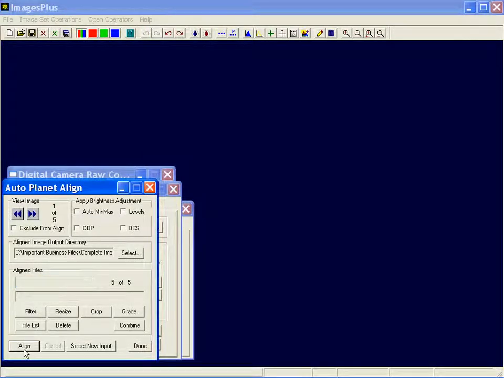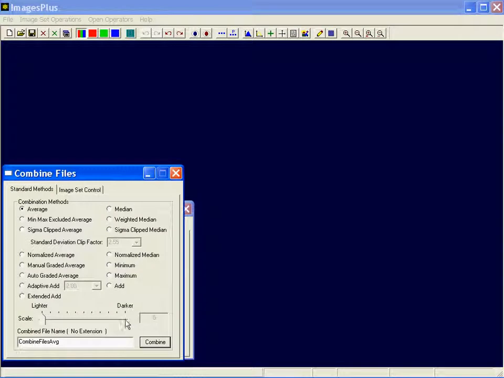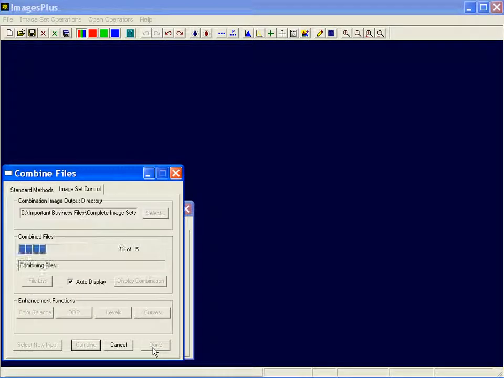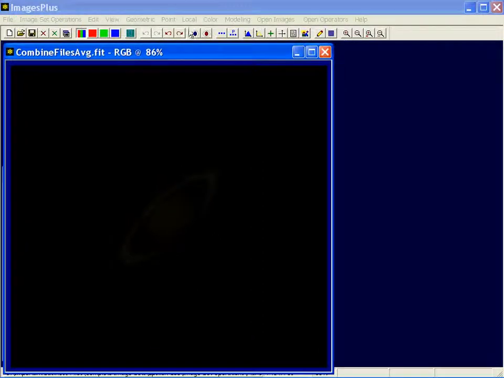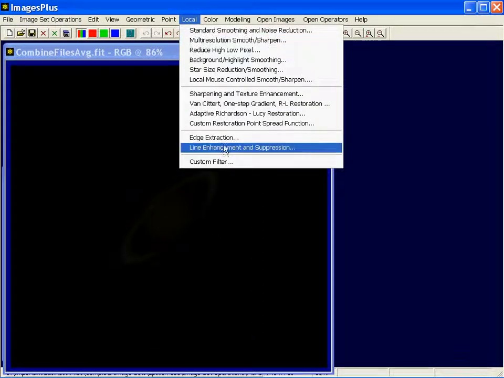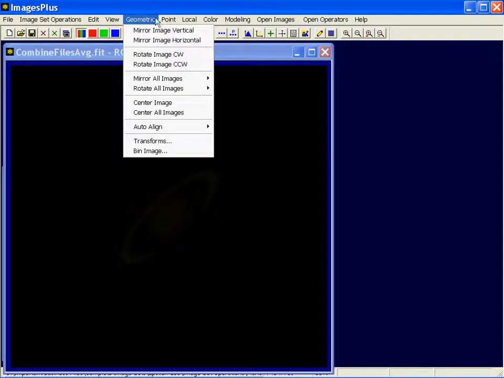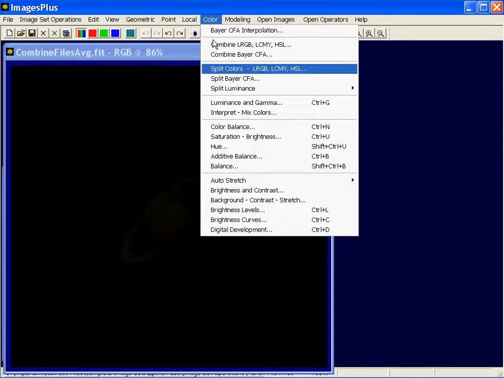They're now aligned, and the last thing, I want to stack them. So I want to press the Combine button. I'm just going to do an average. Okay, so that's how you'd process a set of several hundred raw images. It'd take longer, of course, if you had hundreds and hundreds, but the steps would be the same.